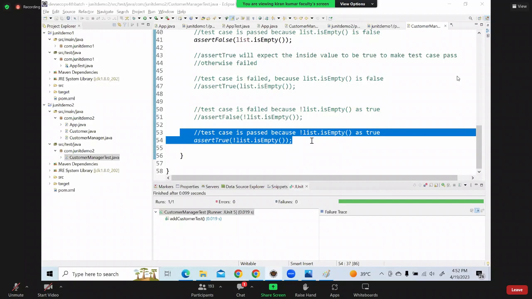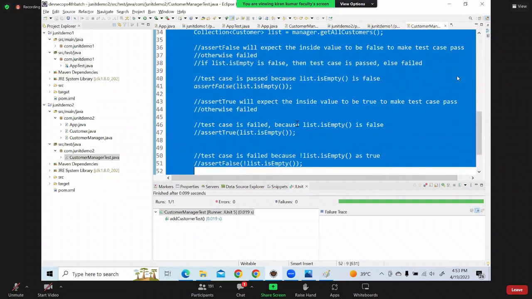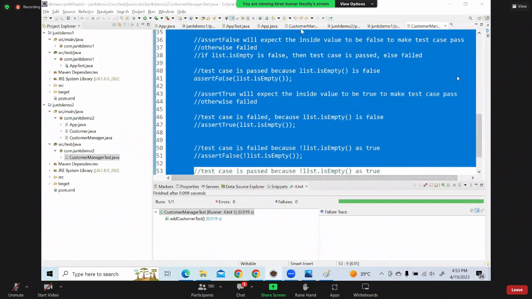Any questions till now? Any doubts? Everyone understood what I told till now? assertFalse, assertTrue. Right?